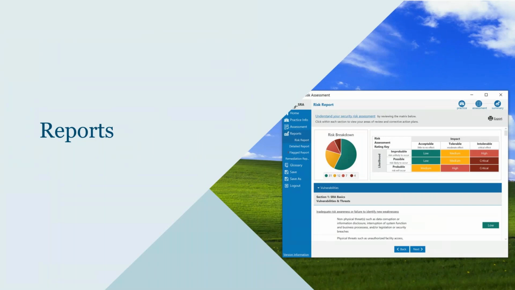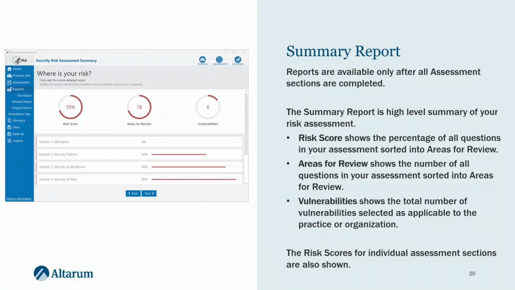Okay, so I mentioned that there are 7 sections, so you'll need to repeat that process with the multiple choice, the threats and vulnerabilities, and the section summary. You'll do that 7 times and get through all the 7 sections, and then you'll get to the reports portion of the assessment. I think most of the reports are actually not available until you've completed all 7 sections. The first report you'll see after all sections are completed, actually, this one may be available as you're completing it, I don't remember, is the summary report.